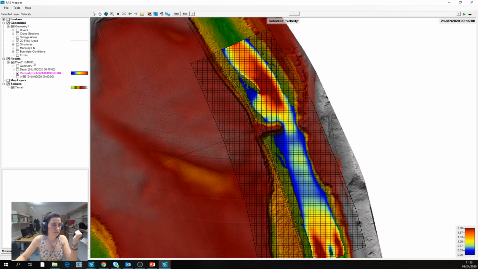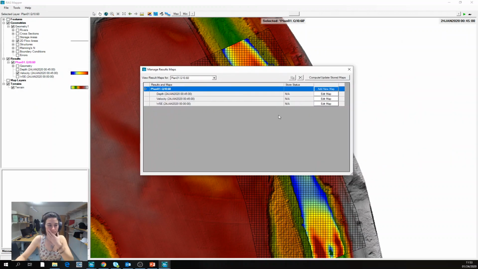We can add more maps by right-clicking on My Plan and Manage Results Map Layers. This window up here. And let's have a look at Manage Result Maps, because here I can add more maps and also save the ones I already have. By default, the rasters containing the depth, the velocity, and the water surface elevation will not be created.